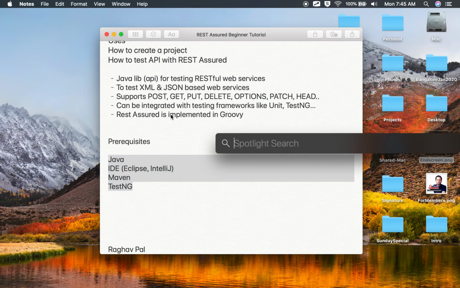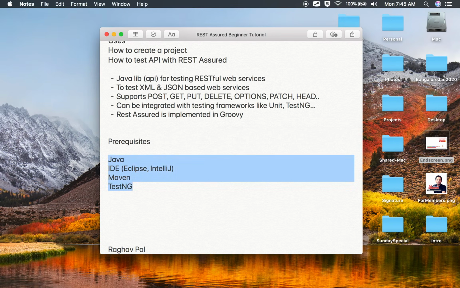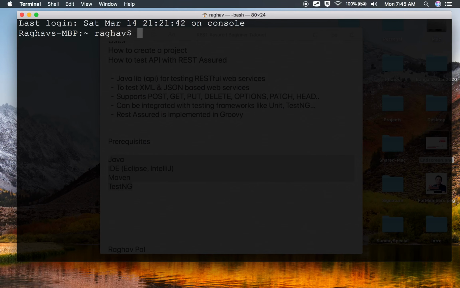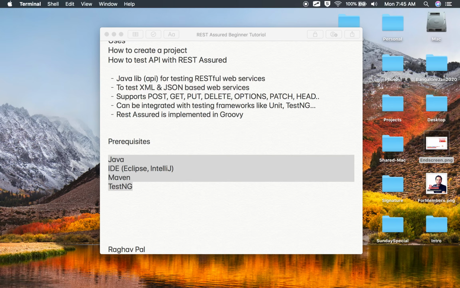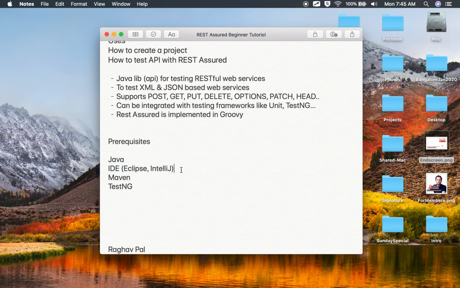The same thing if I try on my Mac. If I go to terminal and I will say java -version, and here also you can see I am having Java 8 setup. So Java is there, so I can exit. Now we need an IDE.